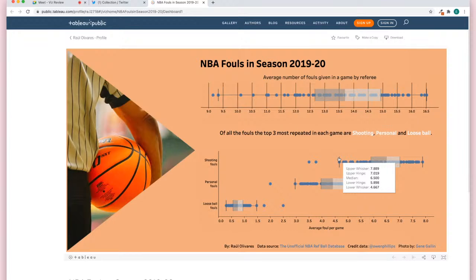Mm-hmm. So I think more context, particularly, I agree with you around box and whiskers. I think they're useful charts, but you have to really be clear about what it is that you're showing. And I think the second chart, the one with the 3 rows, is the perfect example. So the title is, of all the fouls, the top 3 most repeated in each game are shooting, personal, and loose ball. Do you need a box and whisker plot to show me that, or just a bar chart? Plus, how does the box and whisker plot show you that?